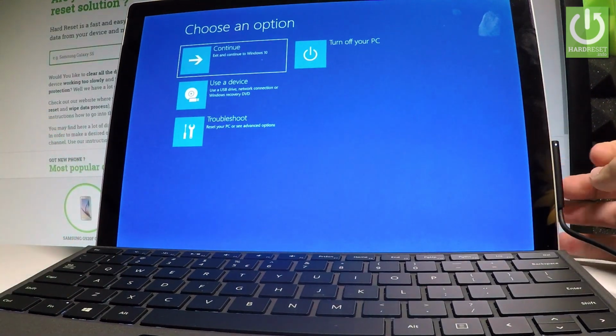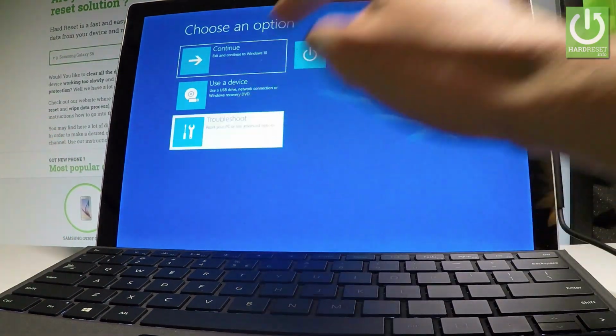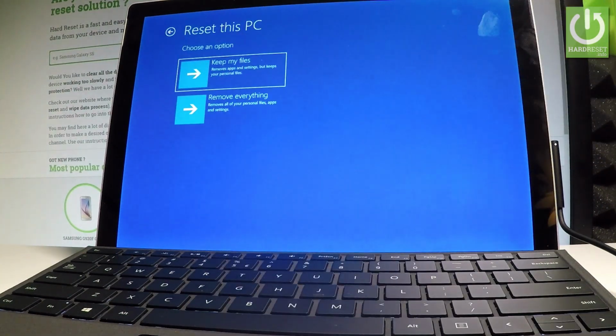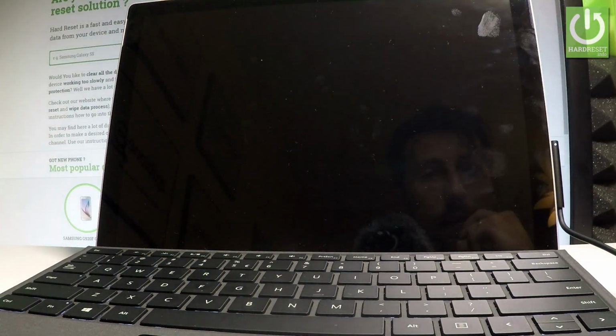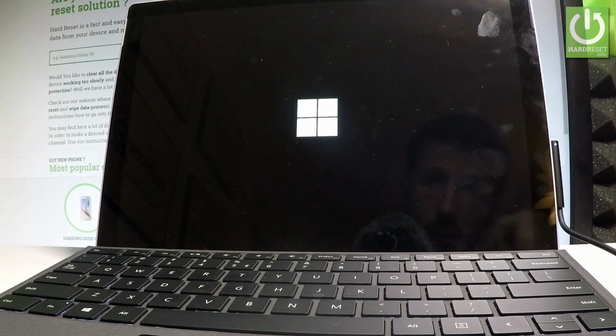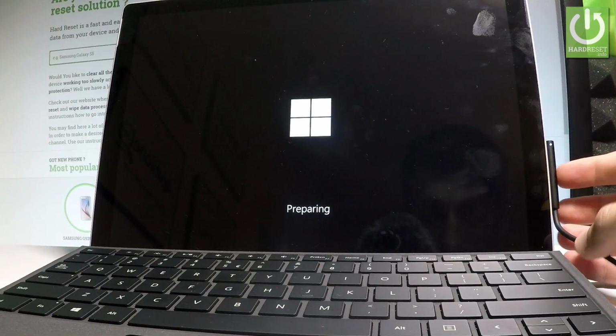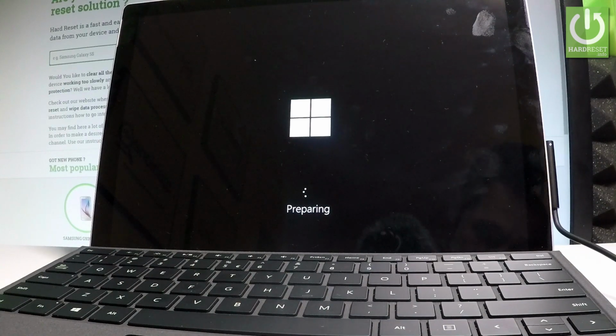The troubleshoot mode just pops up. So let's choose troubleshoot. You can navigate here by tapping appropriate options. Let's choose reset this PC. Let's select remove everything in my case. It's good to know that you have to be plugged to your charger. As you can see, my device is plugged.